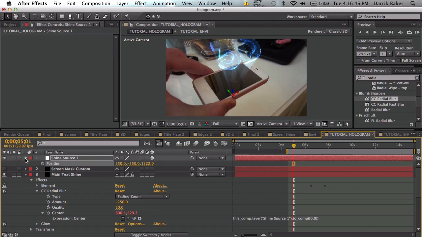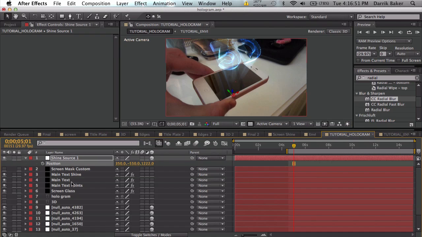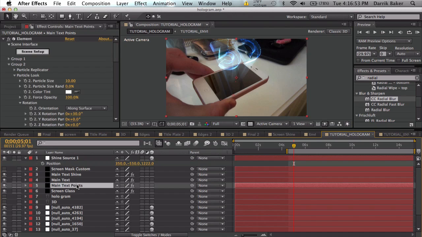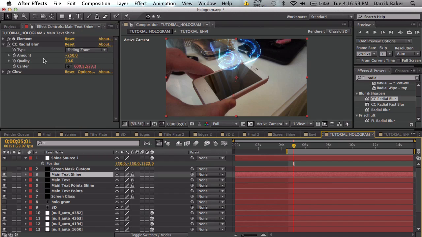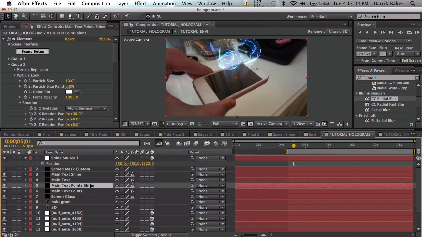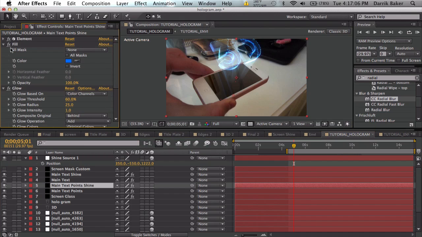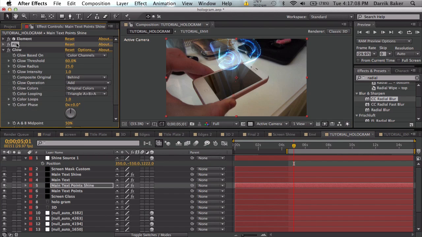I'm also going to do the exact same thing for the points. So I'm going to duplicate the points, call this main text points shine, and we can just copy this radial blur, copy, and put it on this points shine after the fill, and paste.